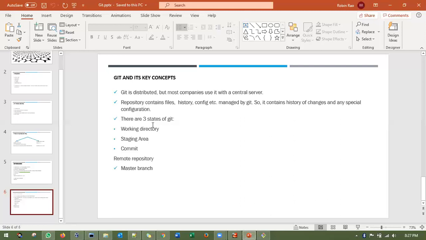What you can do is move those files from the staging area back to the working directory, or you can move them to the commit area. If you move them to the working directory, there is no record of that file, it won't get recorded, so it won't impact your Git repository.